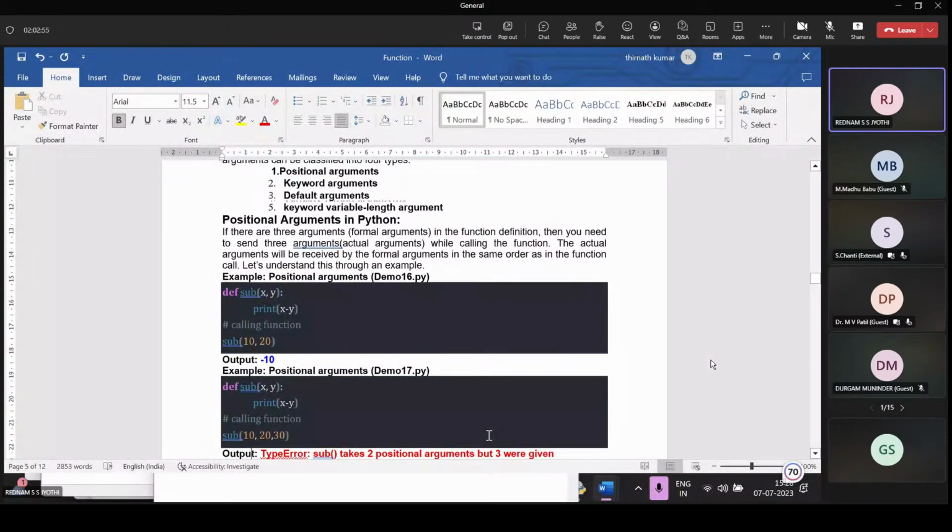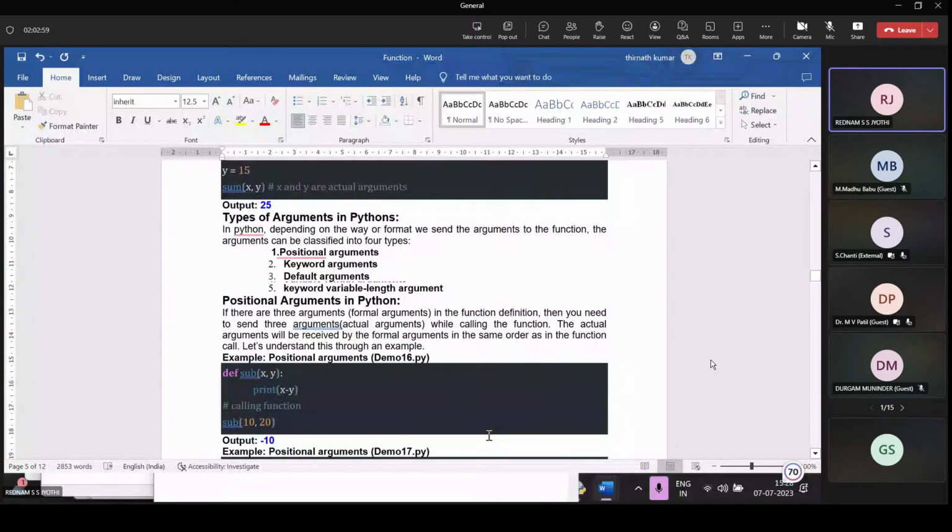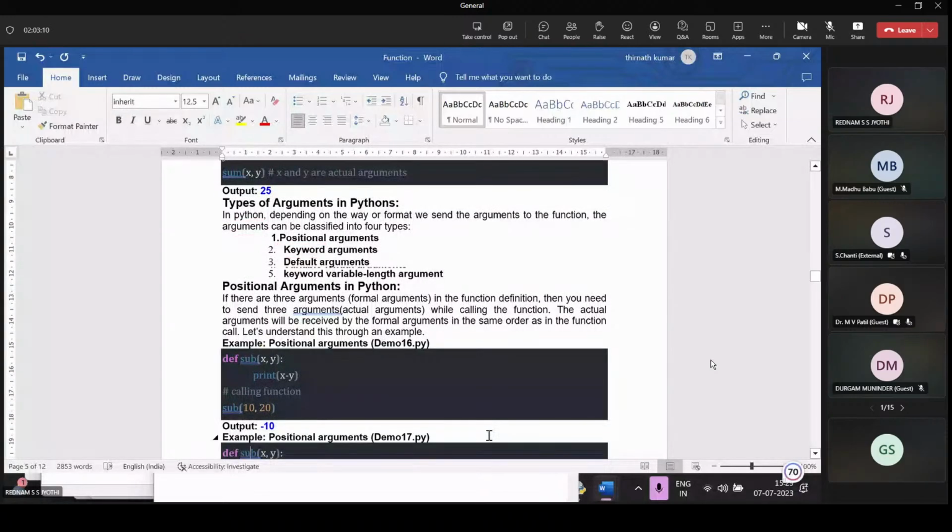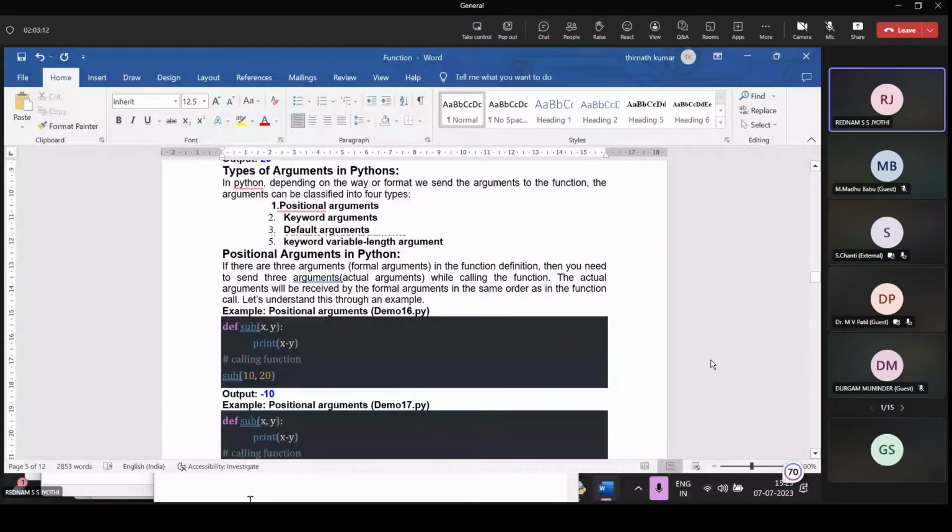Okay, there are different types of arguments in Python: positional arguments, keyword arguments, default arguments, and keyword variable length arguments. So this is the positional arguments example: def sub(x, y): print(x - y).